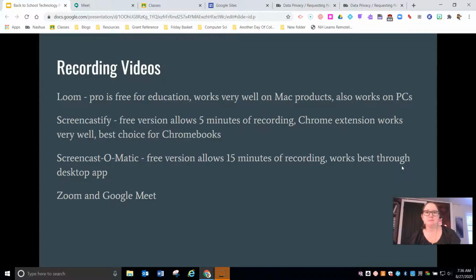This program was built for Mac products and has since been made to work for PCs. I can't tell you how it works on a Chromebook, but if you're using it on a Chromebook and want to let me know, by all means, please do. And I actually have it right here. It is an extension for Chrome. So you can go ahead, if you're using that, if that is your recorder of choice, get that extension for Chrome. The next one that is very popular is SCREENCASTIFY.